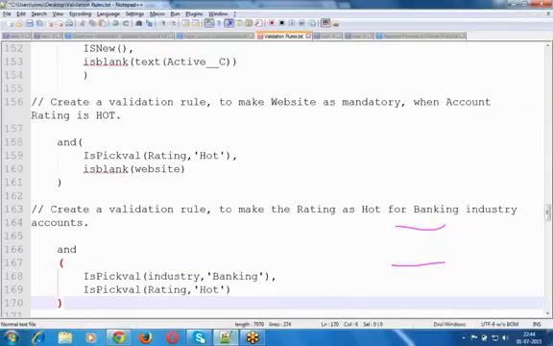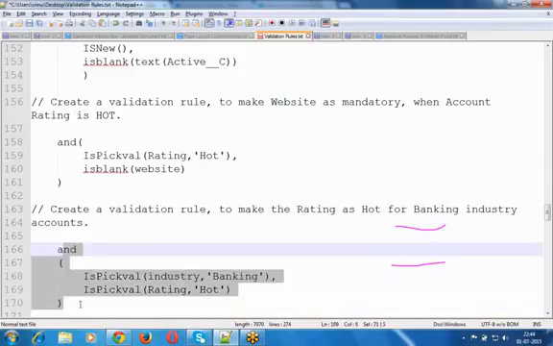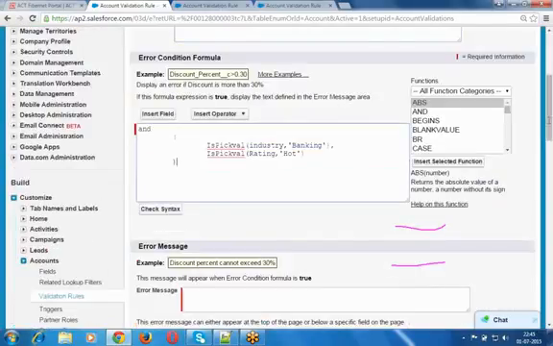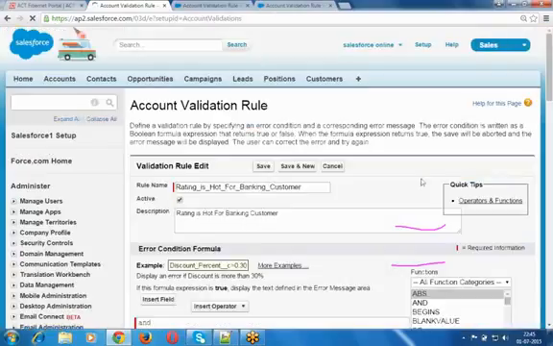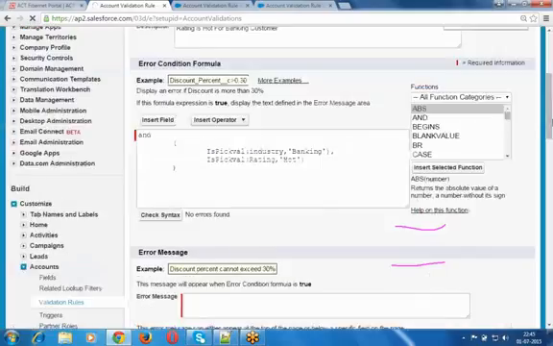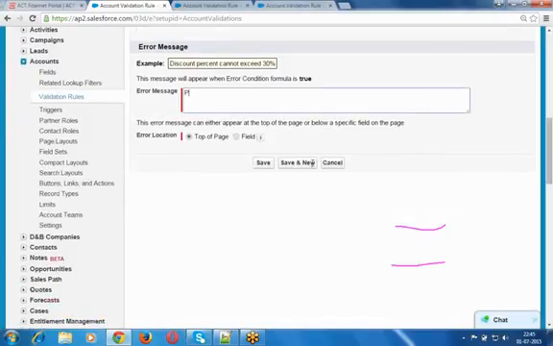I'm copying this validation condition from my notepad. I'm pasting it into the validation formula condition editor, checking the syntax. Now there are no errors here. I want to specify the message.